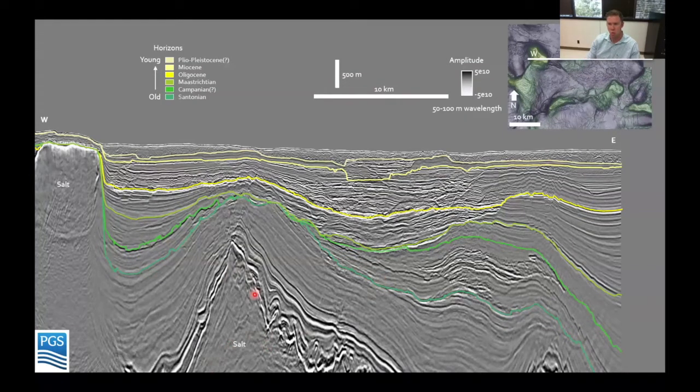There are these more acoustically transparent domal features and pillar-like features. This is what salt looks like in seismic reflection data. We also get some moderate to low amplitude but very continuous seismic reflections that have variable dips as a result of deformation of the salt. Those are usually beneath the region of the seismic stratigraphy that we started to map.